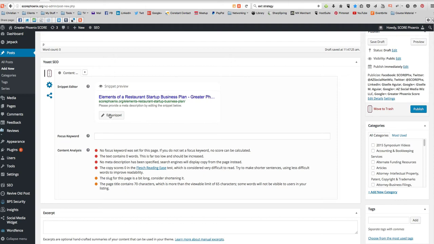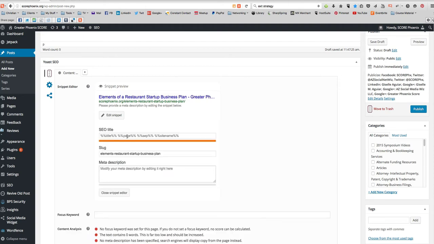So here you want to click on Edit Snippet. Okay, here you would just want to click here and paste your title there. The slug, this is what's going to be your URL, the web address for this particular article. So you want your keywords to be here, and this is an exact keyword.